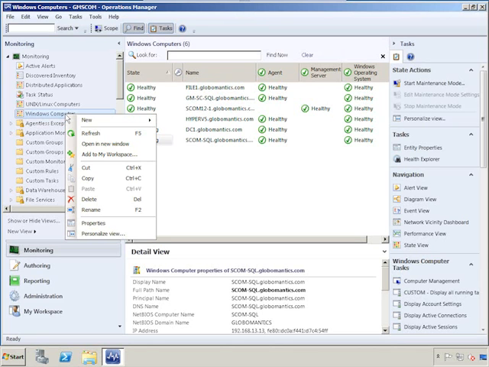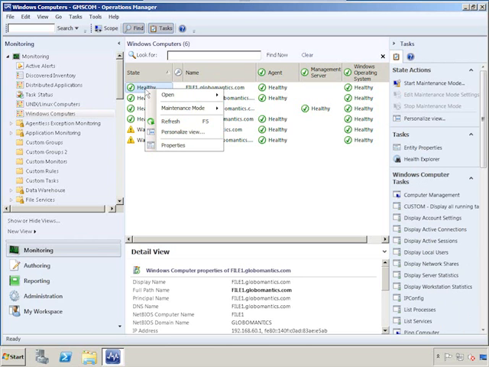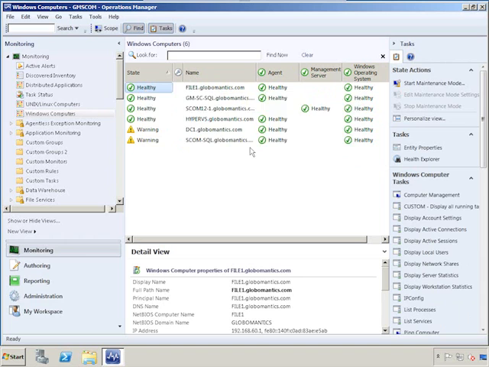And I can periodically refresh this page just to try to see if it comes back with new information. And so far it hasn't, but I know that it will. So while we're waiting for that to happen, let's go over and disable monitoring of the C drive for file 1. So, similar to what we did before, select file 1, right-click it, and choose Open Health Explorer.